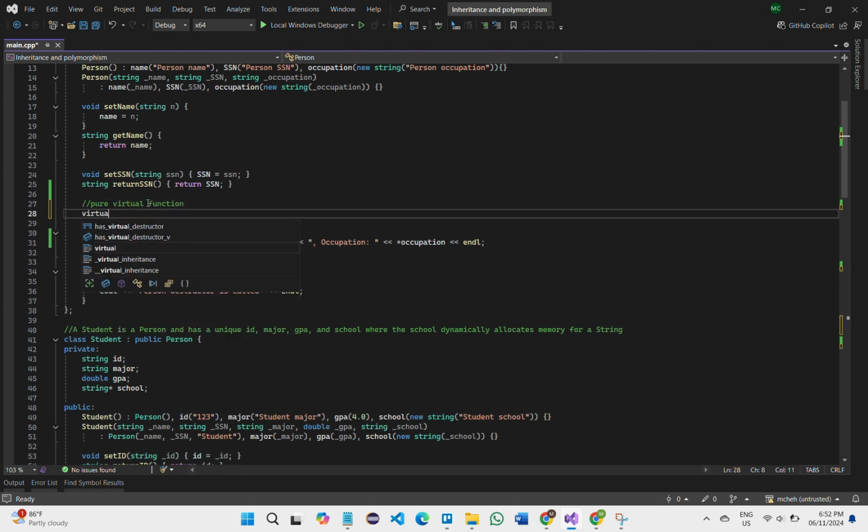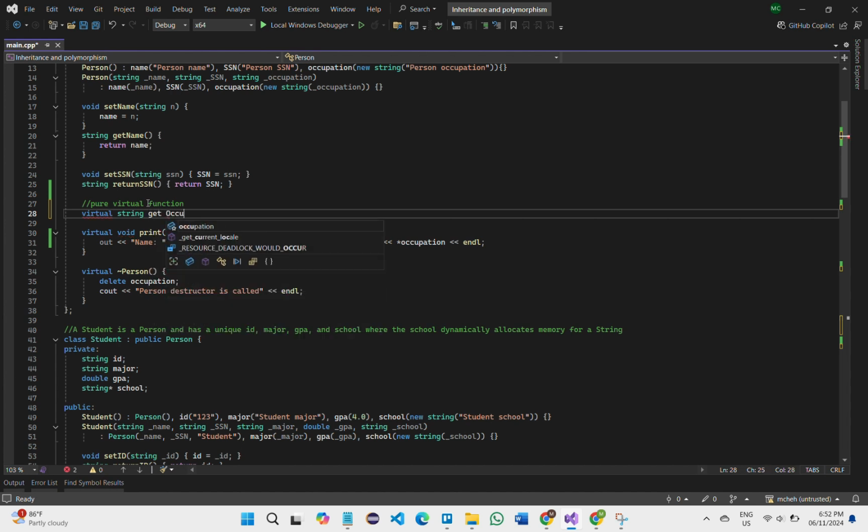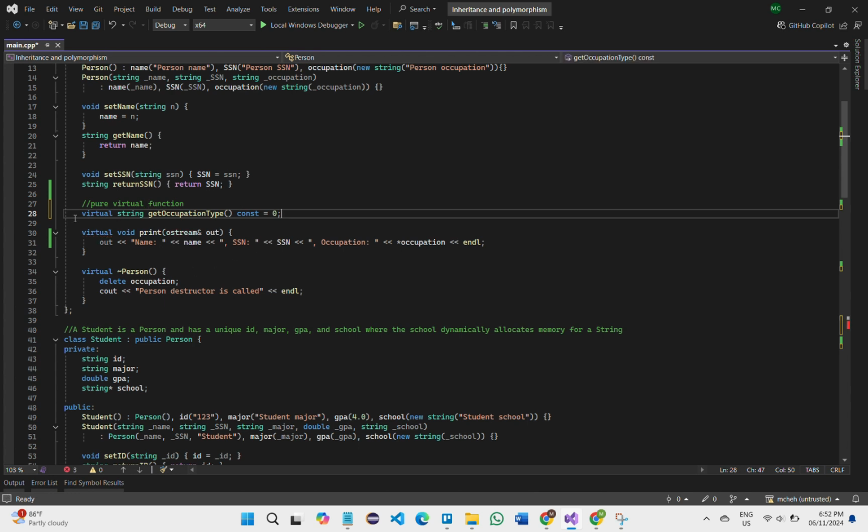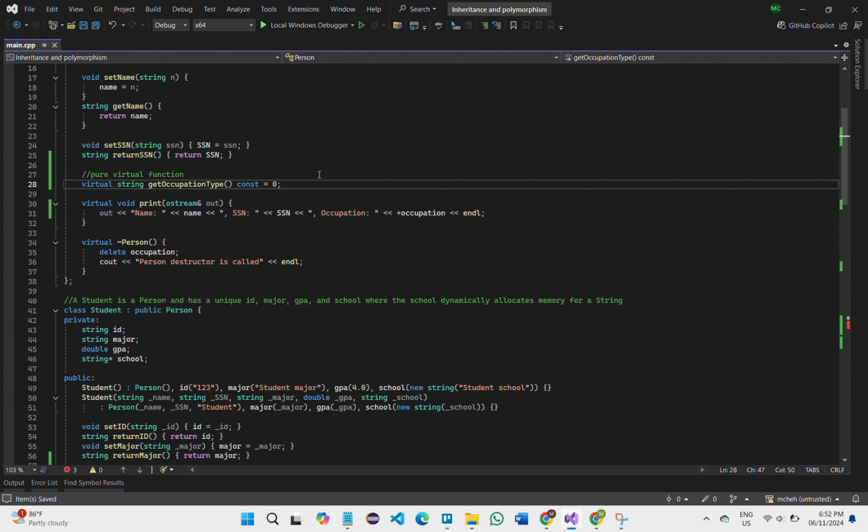So virtual, and let's have it return a string, and let's name the function get occupation type. And we'll say constant, and to make it a pure virtual function, it must be equal to 0 and have no implementation. So a pure virtual function is defined by adding the equal 0 at the end, and it does not have any implementation in the parent class. This is because the implementation will be done in the child classes only.